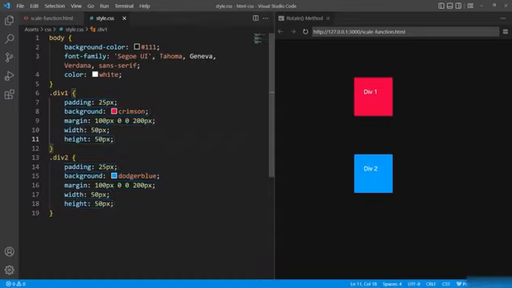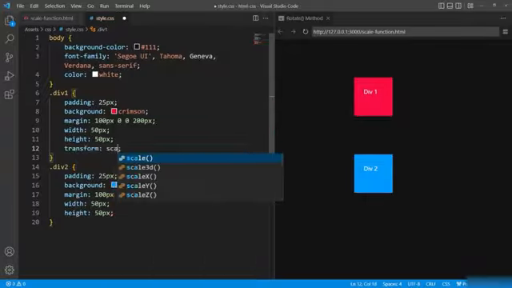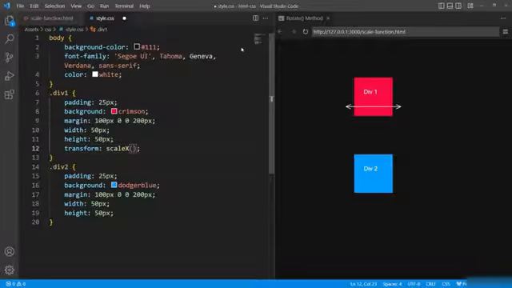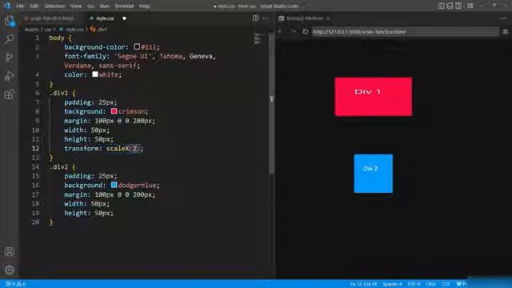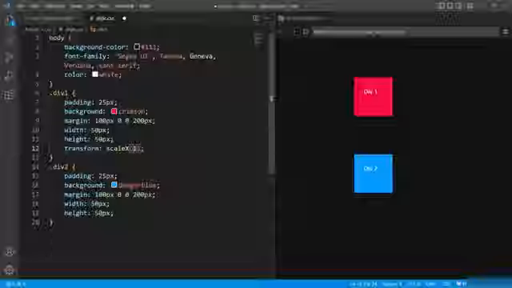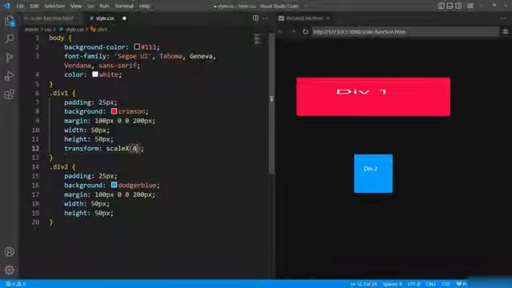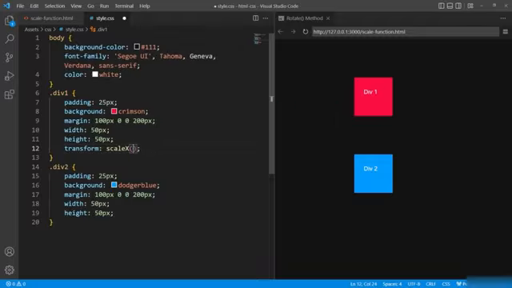Let me now apply the scale function on division 1. I will say transform scale x, as I want to scale this division on the x-axis. It takes a unitless number value as a parameter. I will give 2 and you can see it increases the size on the x-axis plane. 1 is the default scaling value of any element. Now if I change it to 3, the scaling of element on the x-axis keeps increasing.